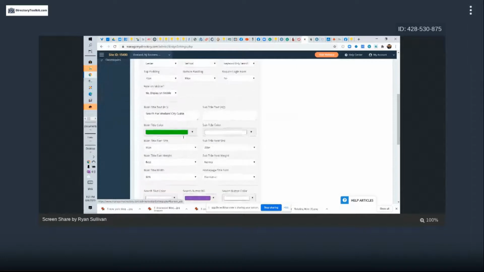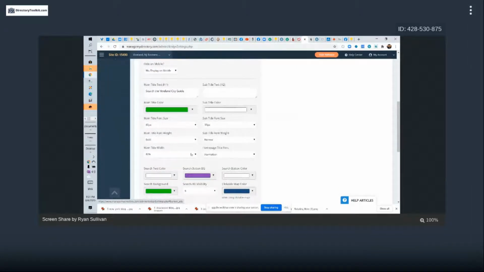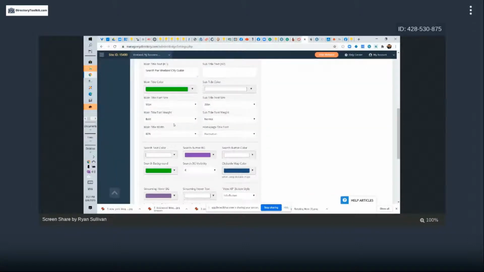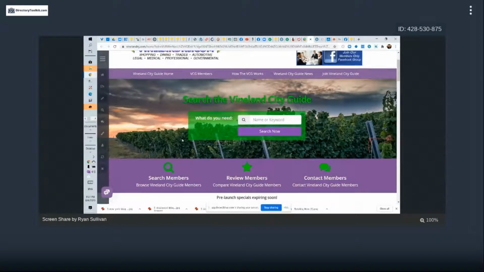Now there are a couple things where you can change the title width. So for example, main title width. See, it's at 80% right now. If it was at like 40%, I could actually make this kind of word wrap where it'd say search the Vineland and then city guide on the next one, because I'm only allowing 40% of the full width to be used for that title. So if that's ever word wrapping, go ahead and check that it's at 100% or as far wide as it can to keep it on one line. But that's only for the main title width. That is not the stuff below it. So this is what we're concerned about with that.